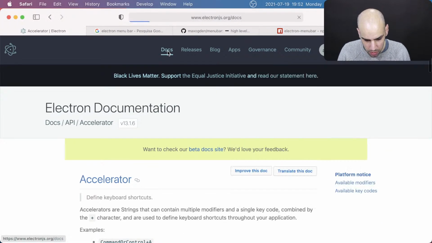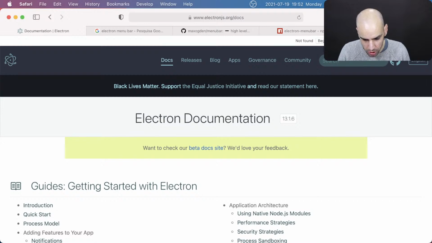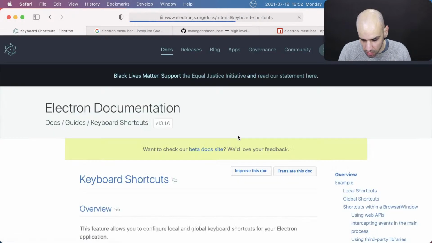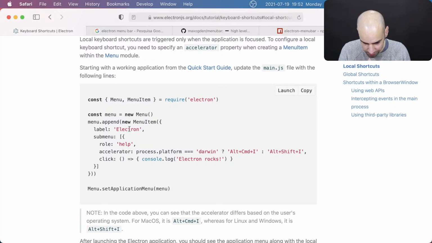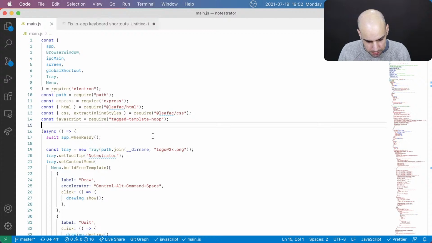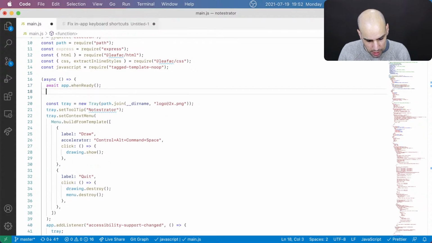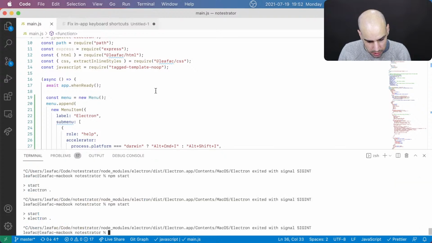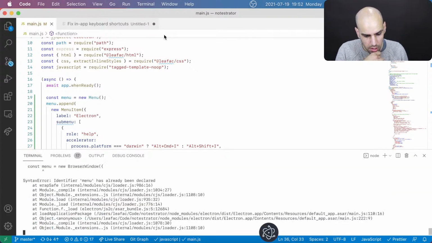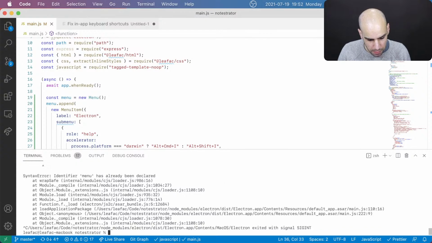Or, come on, go to the docs and shortcuts. There you go. Local shortcuts for a menu. So let's do something like this. When the app is ready, I will do something like that. Let's see what this looks like. At this point, oh, identifier menu has already been declared. Okay.